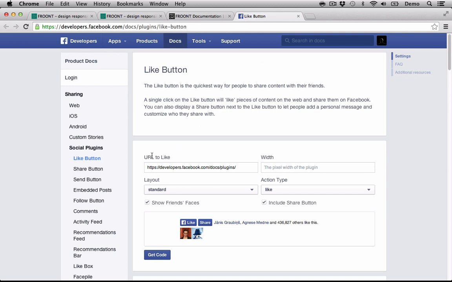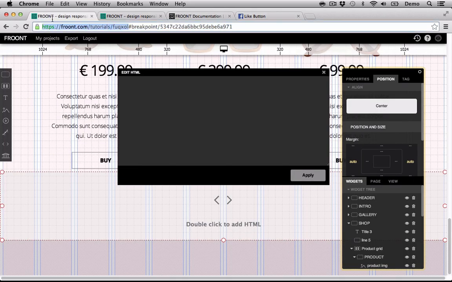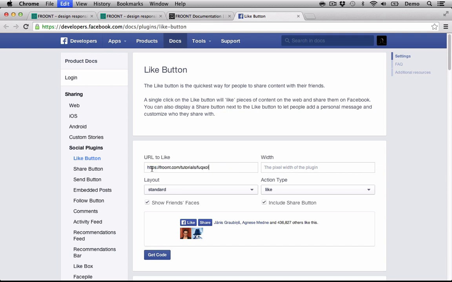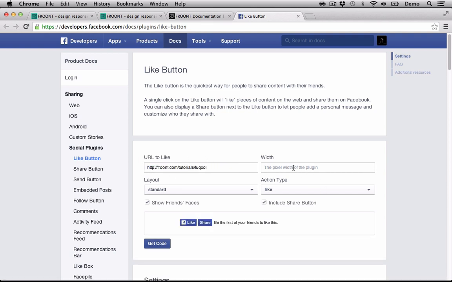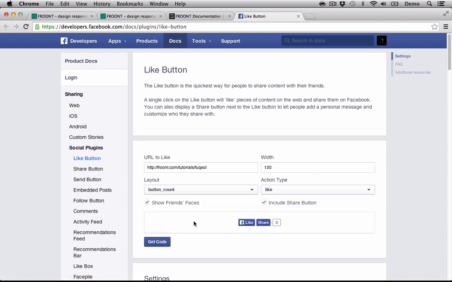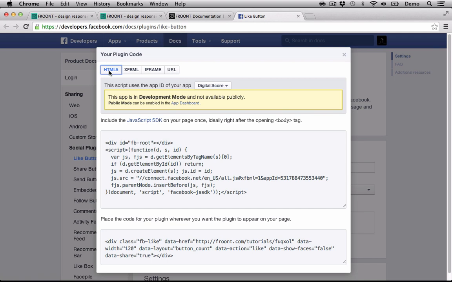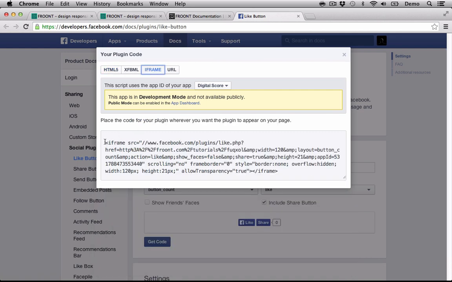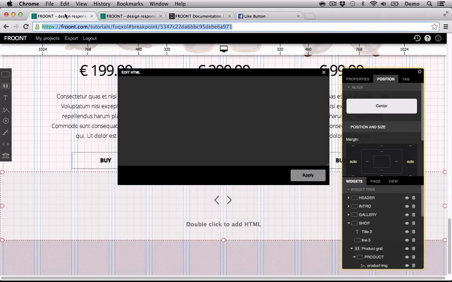We can see you can copy a URL here. So let's copy the project URL and paste it in here without the secure connection. Let's set width to 120 pixels and layout to button count. We don't need friend faces maybe. And then press get code. As you can see, there is an HTML5 tab, XFBML, iframe, URL. Let's choose iframe. There is the HTML code. Let's copy it, go back to our project and paste it into this HTML widget.